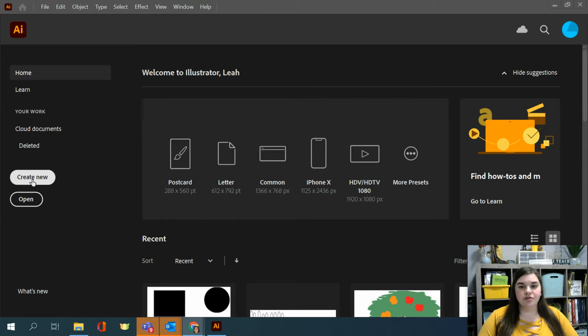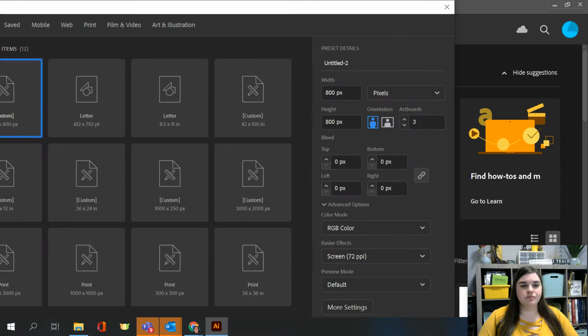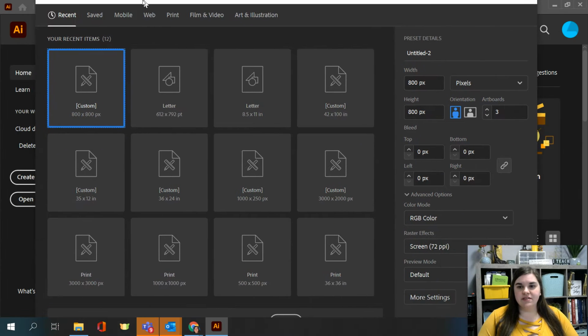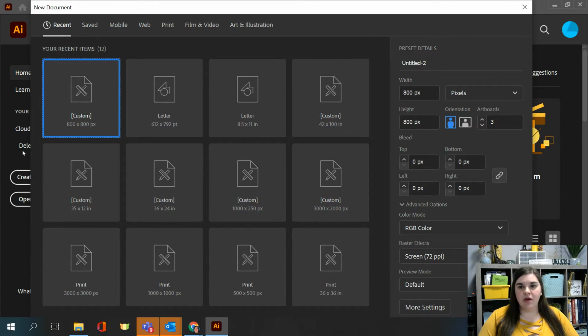object inside Illustrator, so a new file. So I'm opening up Illustrator, I'm hitting Create New, and when I get this dialog box, I'm going to stick with my recent 800 by 800, but I'm going to make sure that I'm back down to 1 white artboard instead of 3 because we don't need 3. And everything else can just kind of stay the same.